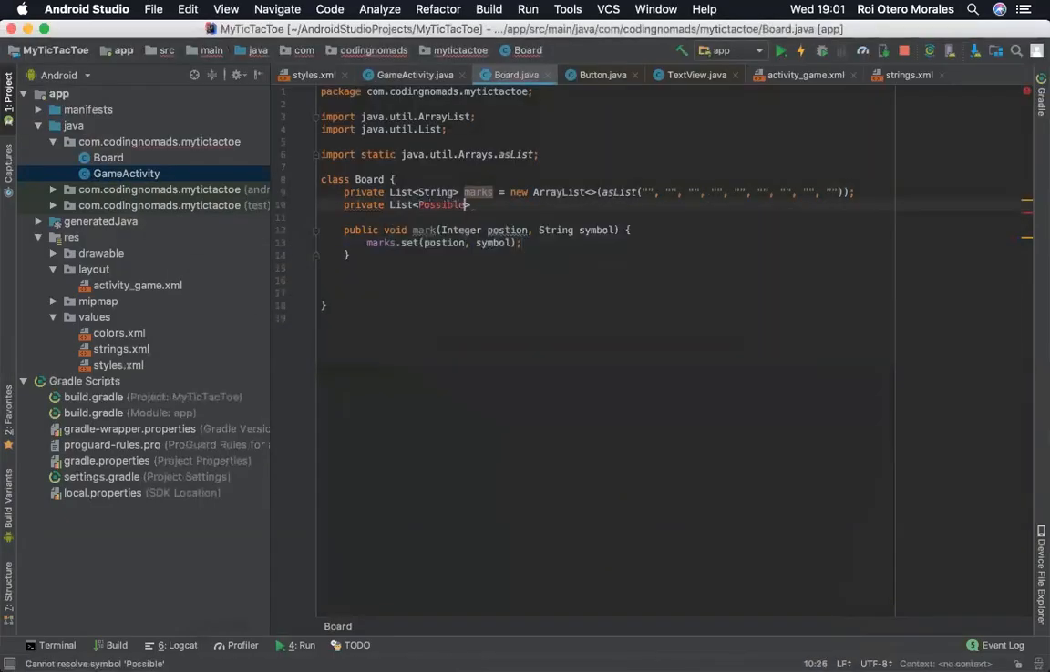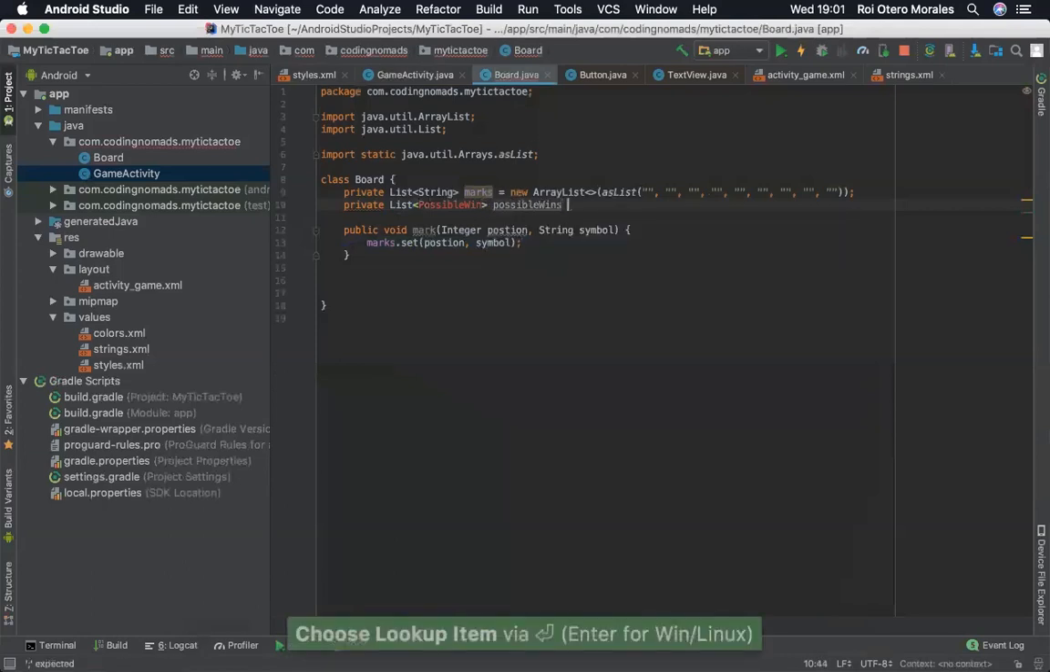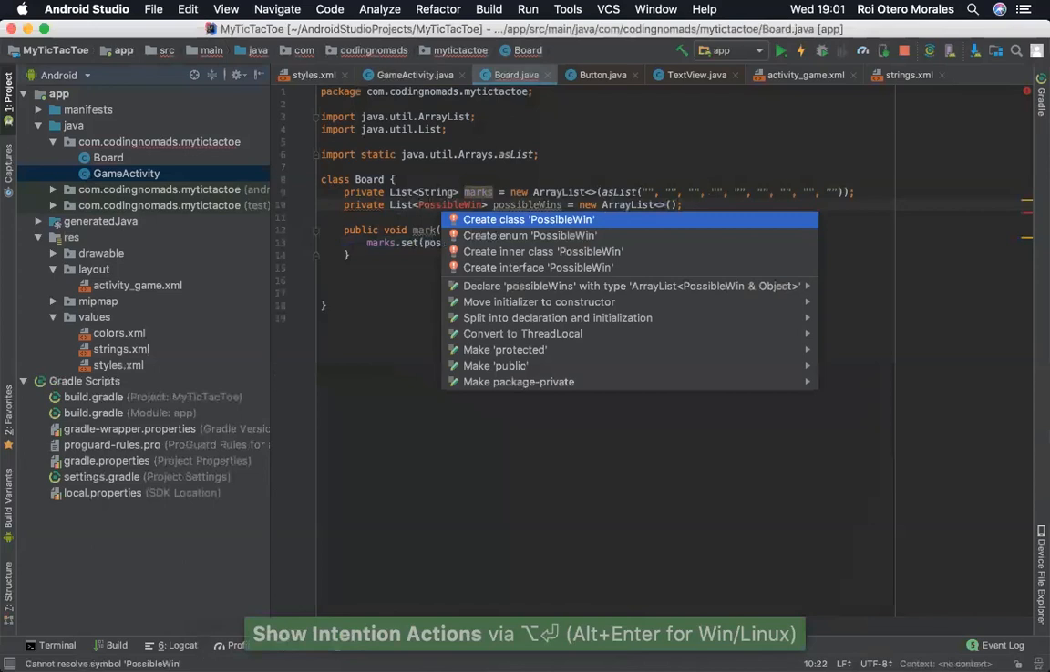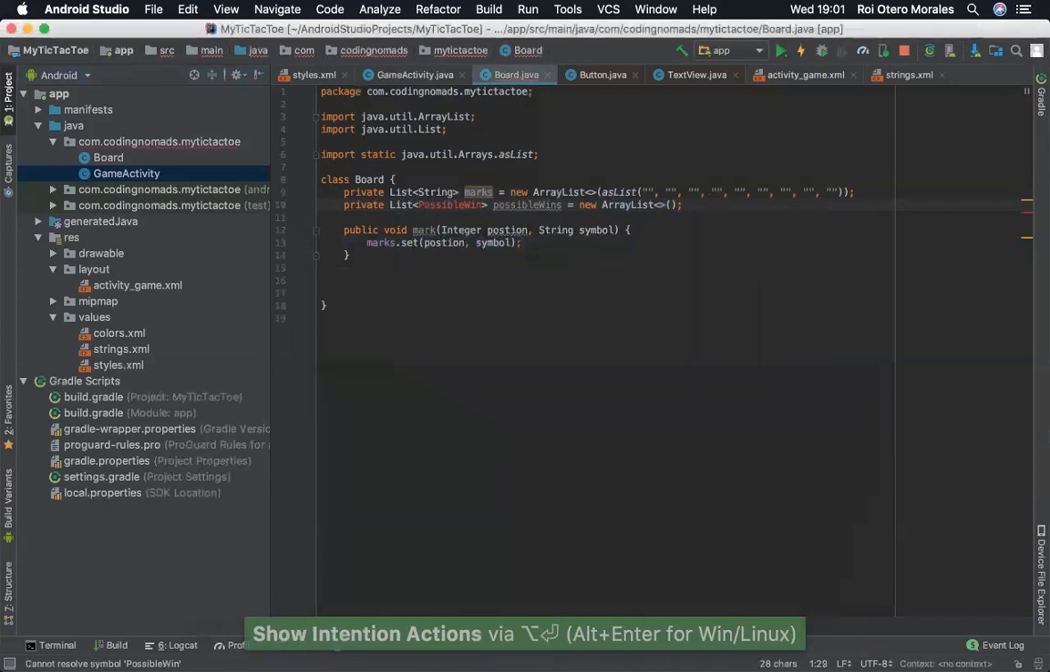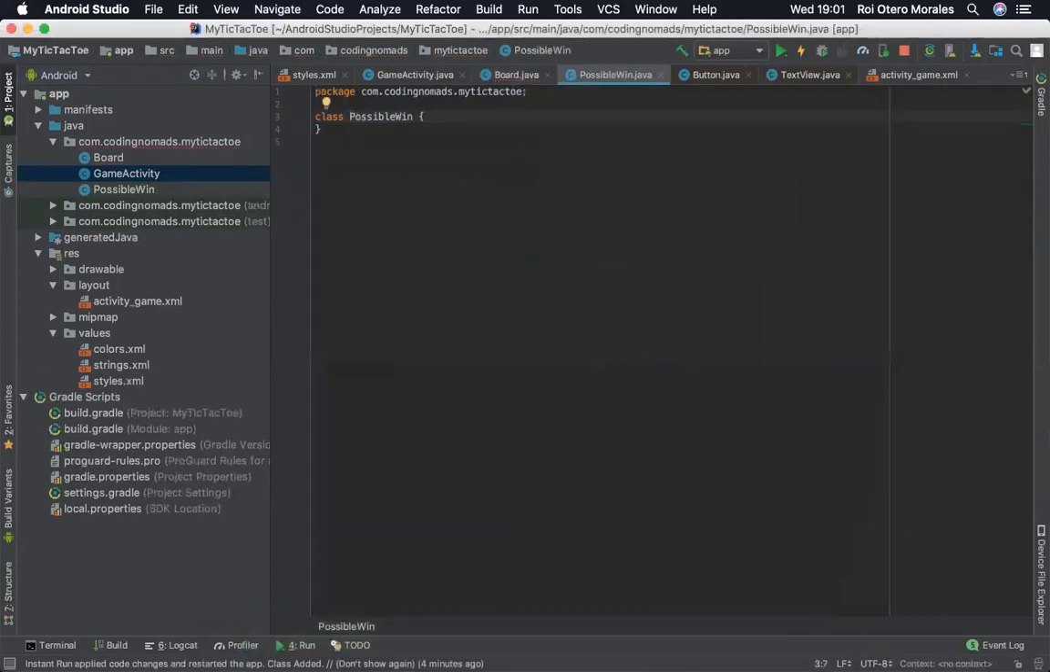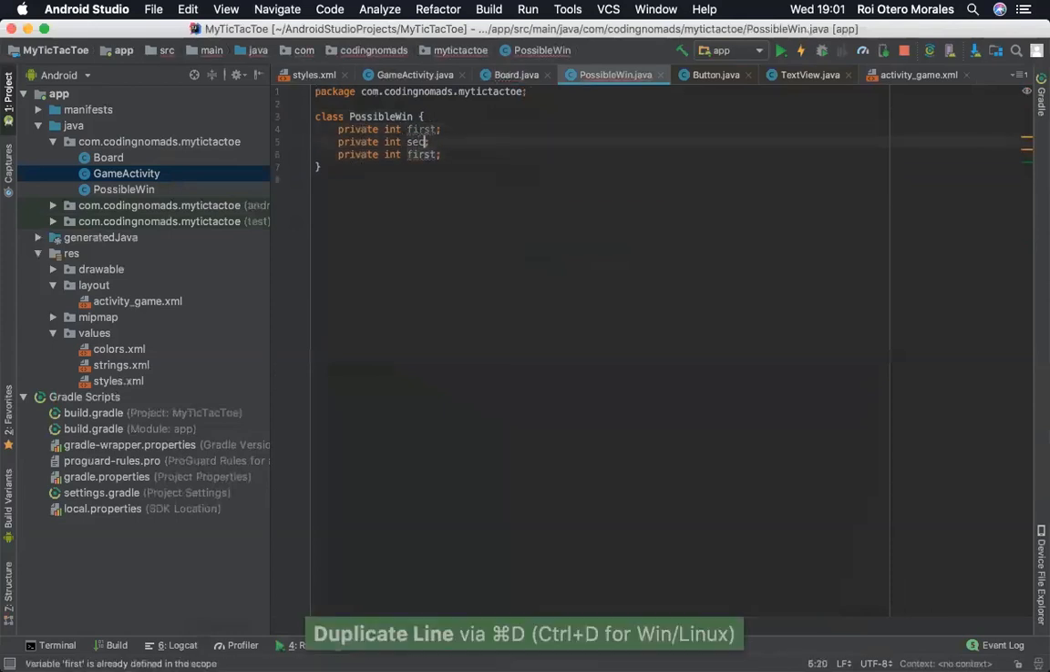PossibleWin. That's a class. possibleWins equals new ArrayList, empty. So we need to create this class, and this class is going to be Alt+Enter, Enter. It's going to be a pretty simple class. It's going to contain only private int first, 3 numbers, second and third.